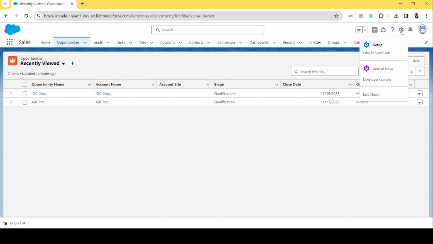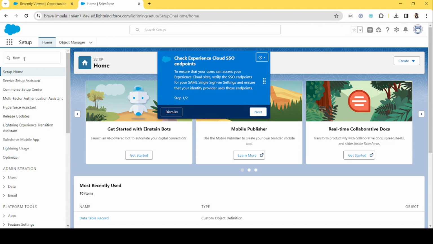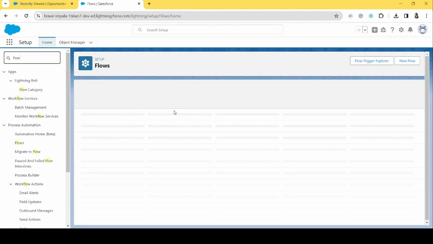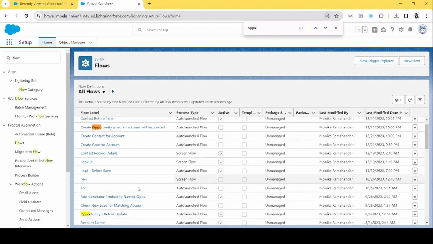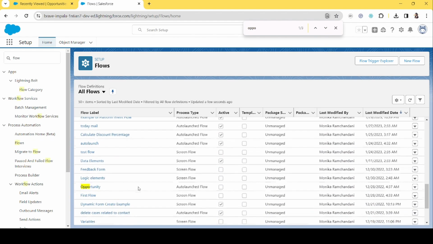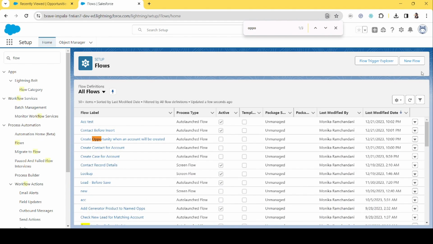Okay, so this is our Salesforce org. Let's go to Setup and Flows. Let's start creating our flow. So we are going to create a flow on opportunity. I'm just checking if we already have a flow on opportunity. Not active. That's fine. Let's create a new flow.